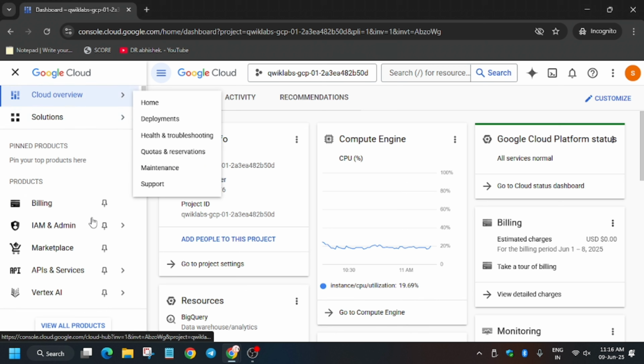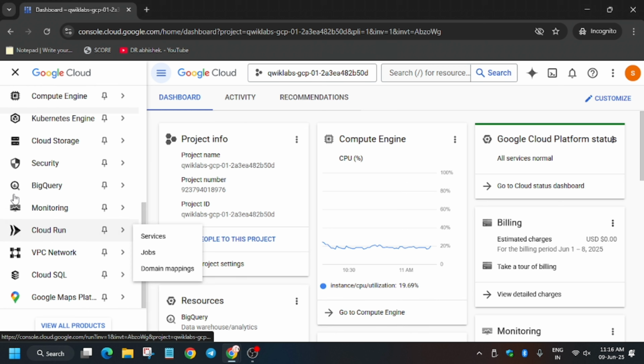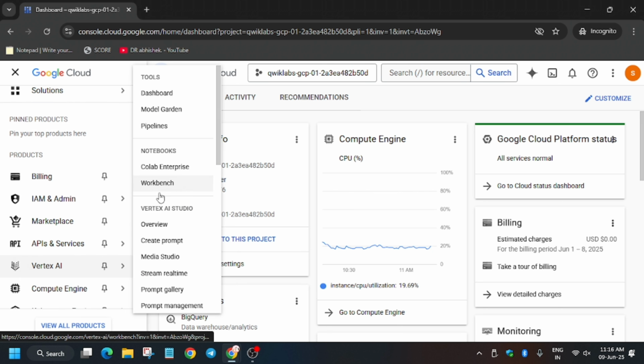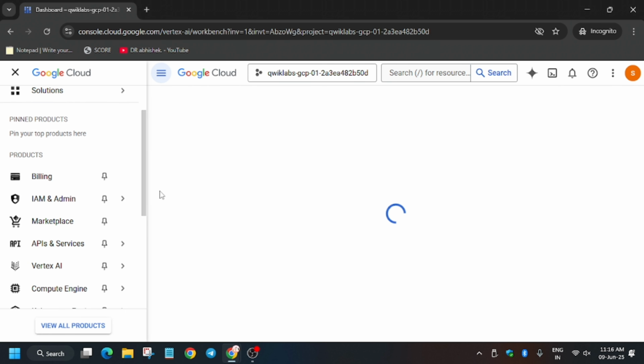Now here basically we have to open the Vertex AI Workbench. So as you can see, here is the Vertex AI, and just below it the notebooks Workbench. Click on it and wait for the page to fully load.